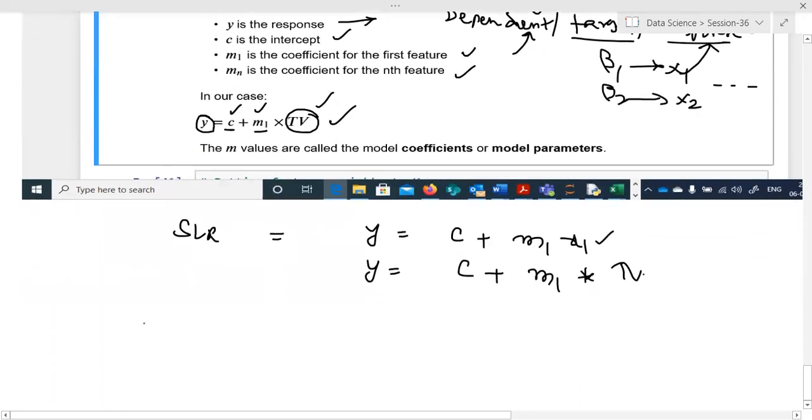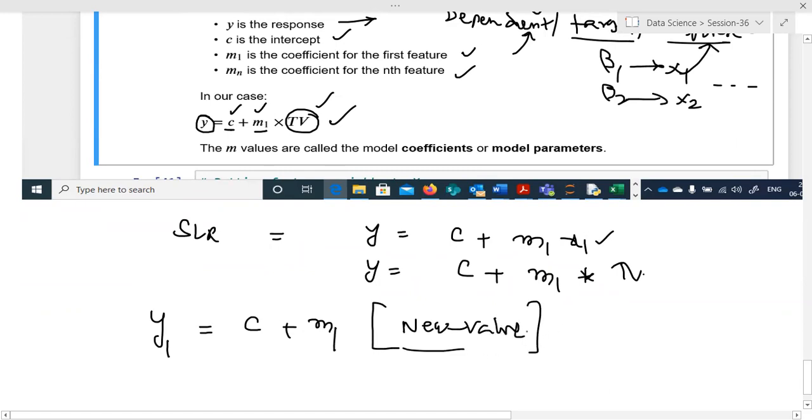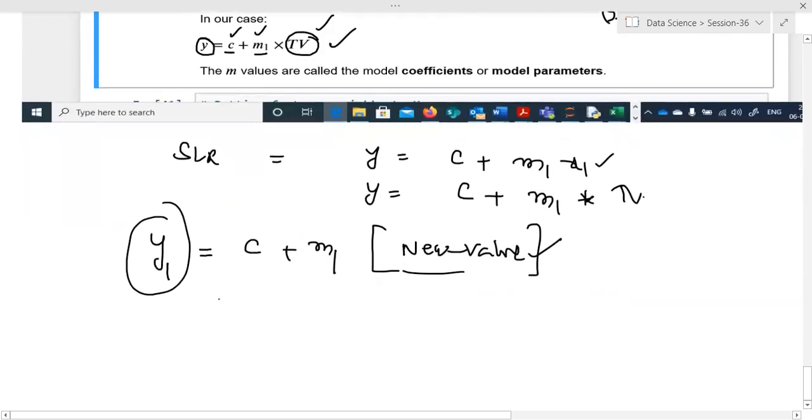Now you observe here, friends. The standpoint is like this. I want to compute my Y1, and I have my constant value as well as the coefficient. Now, can I give any new value? Rather than giving the existing data points, if I substitute my new value instead of this TV marketing, can I get the sales, friends? Whatever the predicted sales?